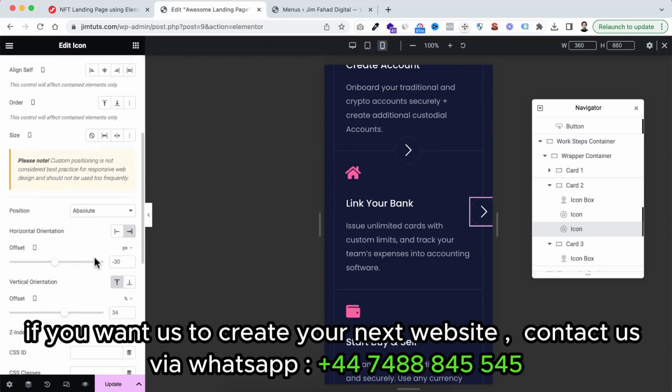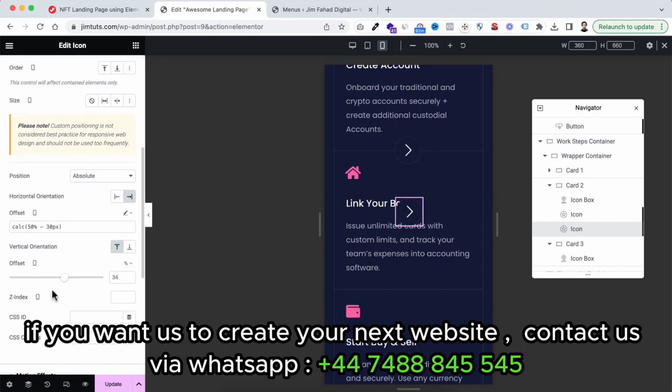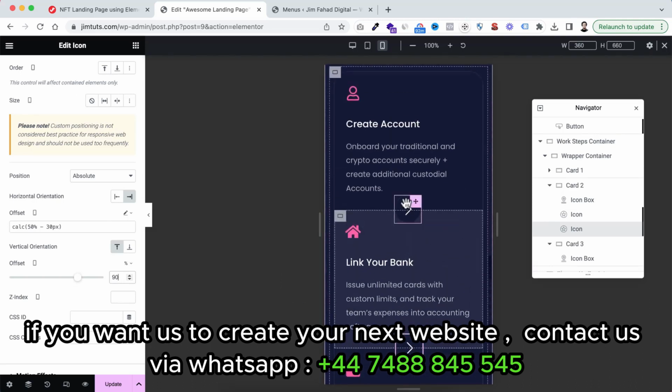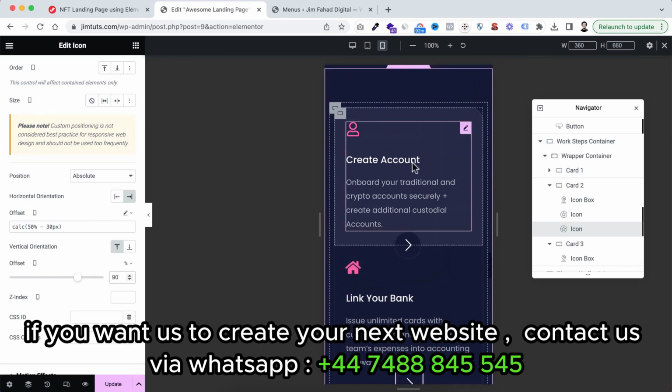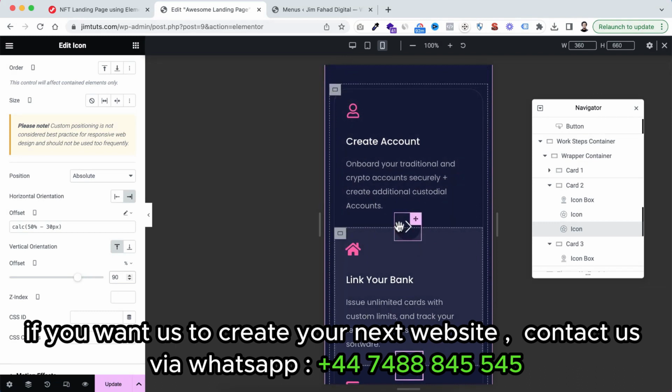Here we can write the same thing, so it would be CALC, and within the parenthesis I'm writing 50% minus 30 pixel. So here it is, and let's set its vertical orientation, so it would be from top. Let's make it maybe 90%, just like it. So it's perfectly at the center here. And now you see the arrow is at the right side, but this is the step 1 and this is the step 2. So it should be a down arrow here.